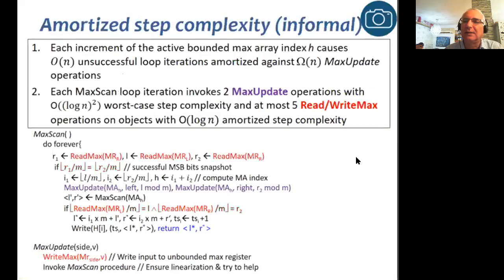As for amortized step complexity, each increment of the most significant bits of either the left or the right side increases the index of the active bounded array, and this causes at most n-1 unsuccessful loop iterations, at most 1 for each other process. These can be amortized against the at least n max update operations that are performed on each bounded max array, again because both components are bounded by m, which equals n squared.